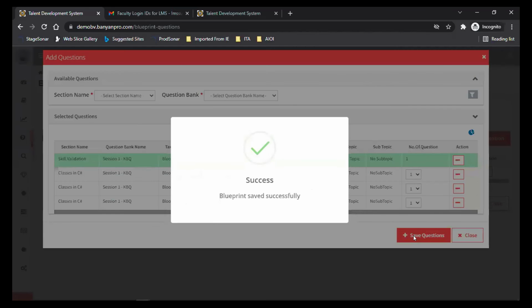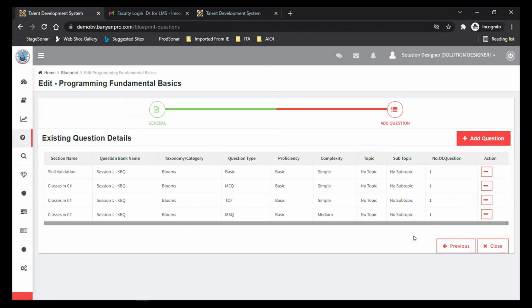Got it. One another question related to this: can the answers also be randomized? Yes, I'm going to show that. Okay, yes. Okay. Thank you.